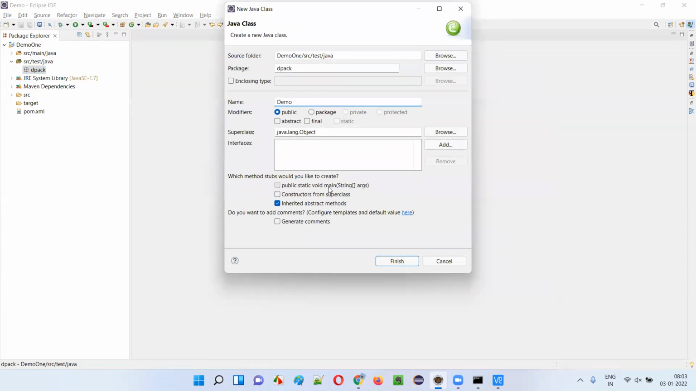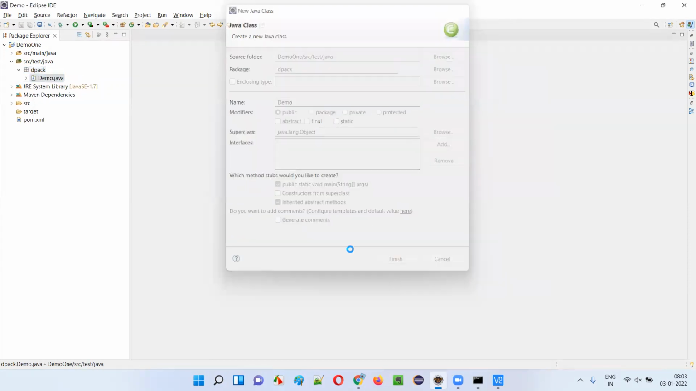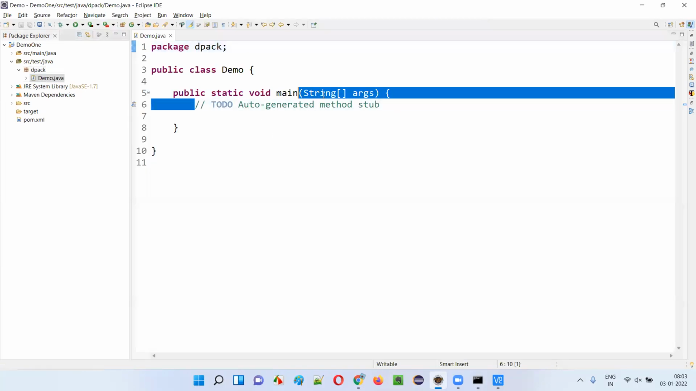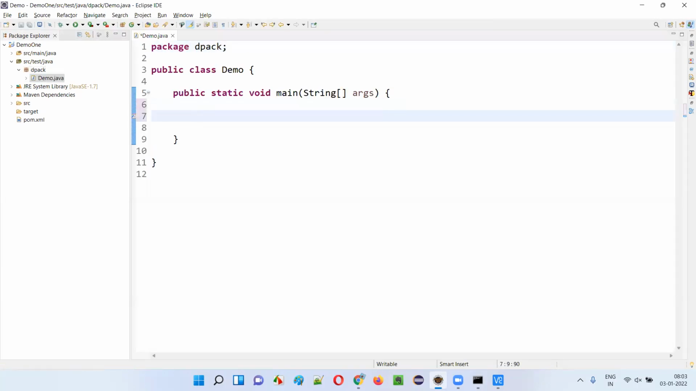Any name you can give. Select this public static void main for now for this script. And here inside the main method, I'll write some automation script which can run on the Docker container. DesiredCapabilities dc is equal to new DesiredCapabilities. Like this, I'll create an object for the desired capabilities.